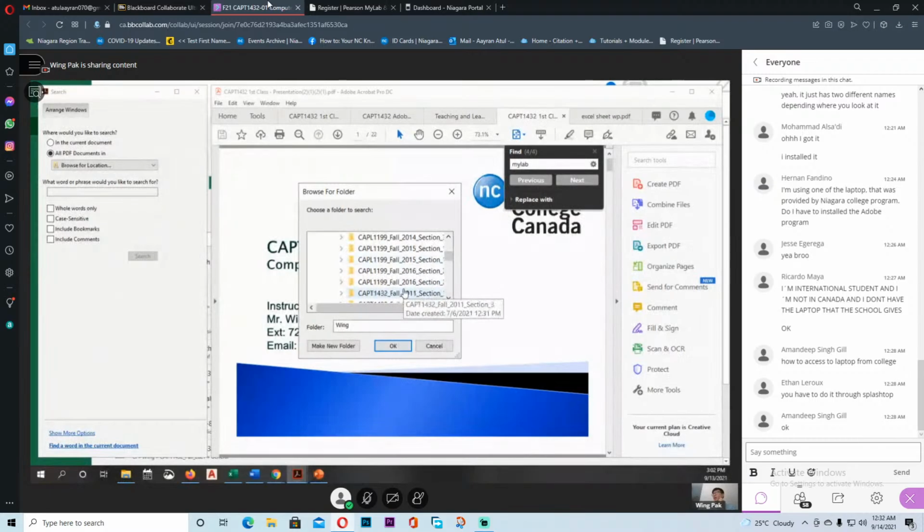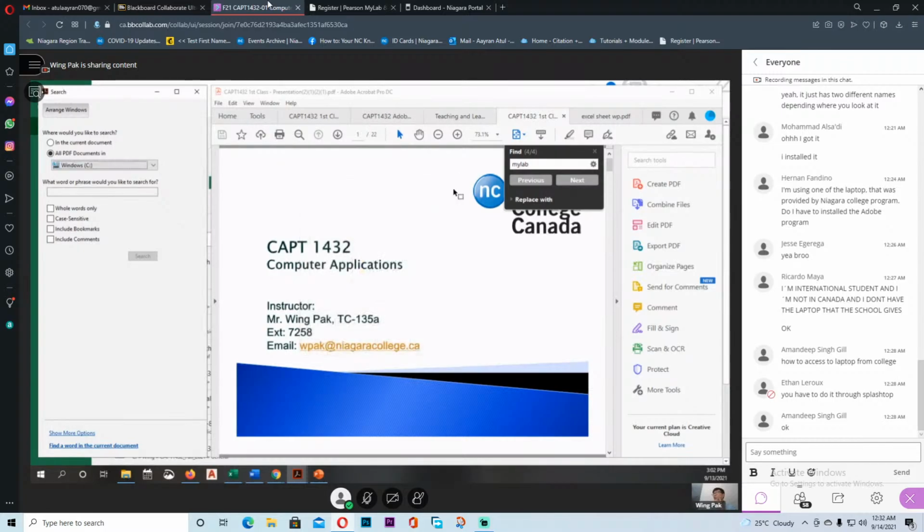If I was trying to search all the PDFs for this course, for this term, there I go. And you can specify whether you want to search for the whole word, make this case sensitive, and whether you want to include bookmarks and comments as well. I hardly use this, but this is another option which is available to you.